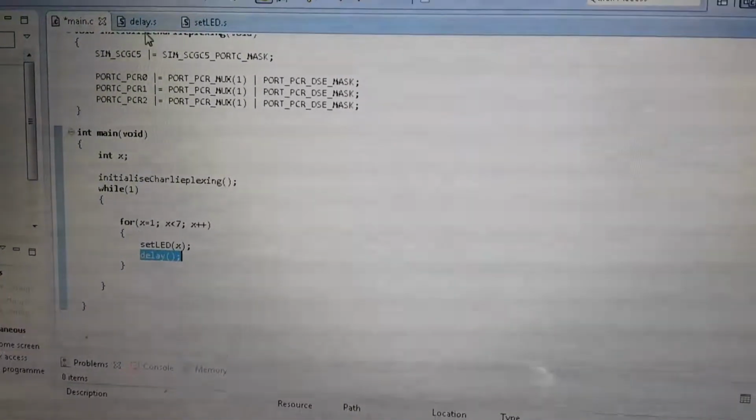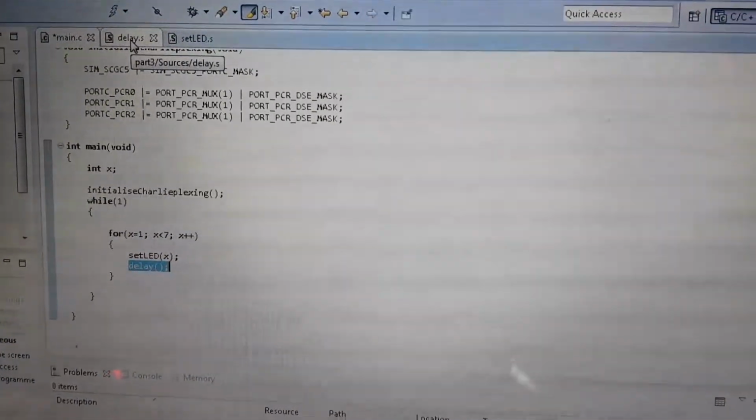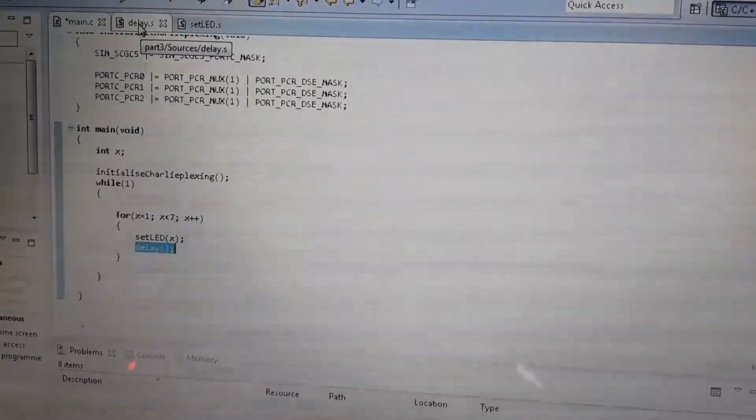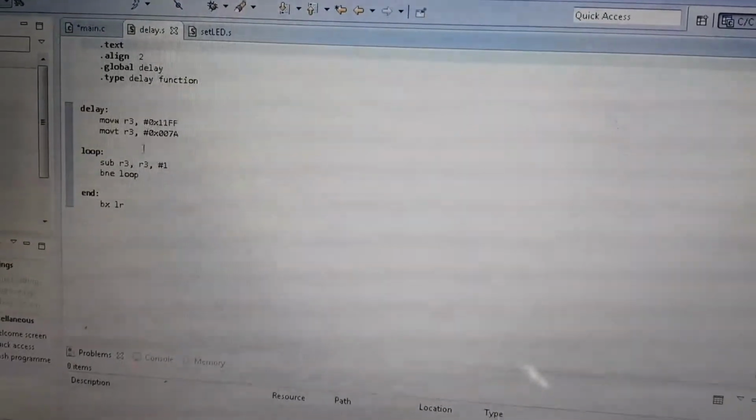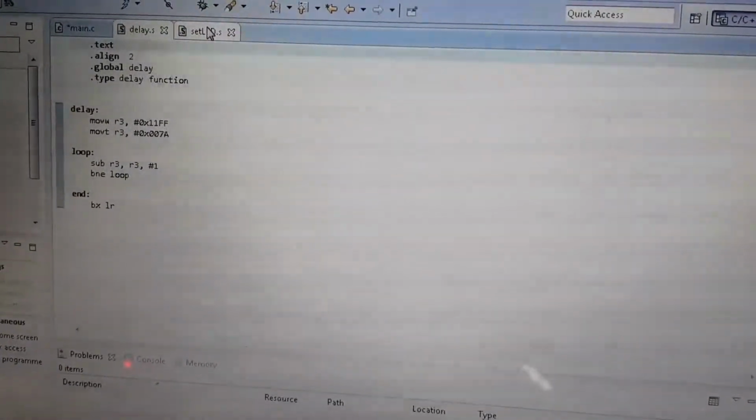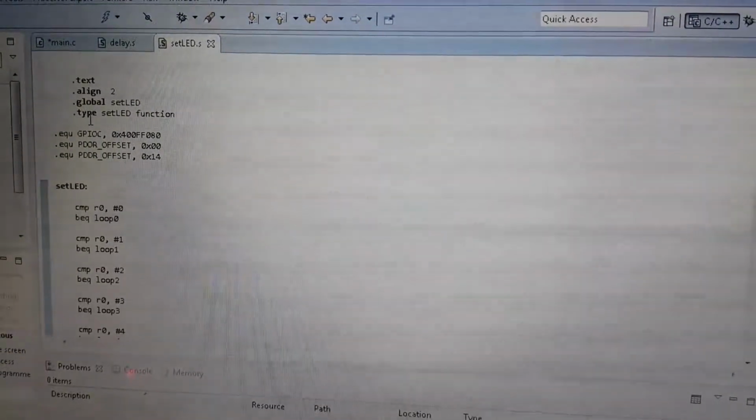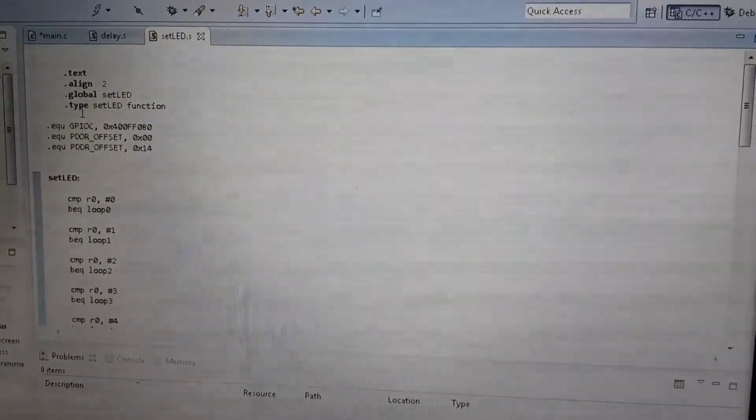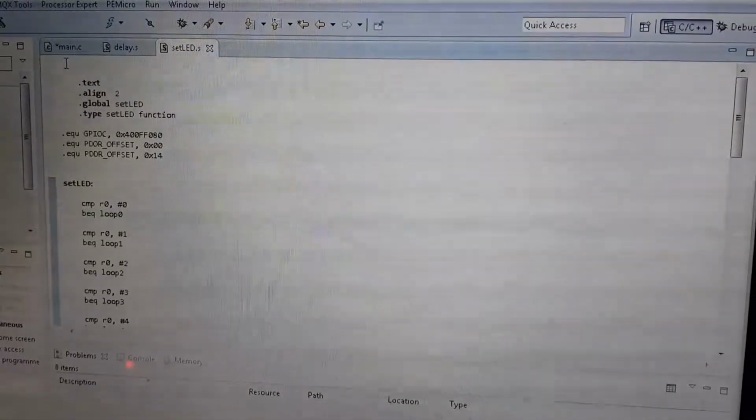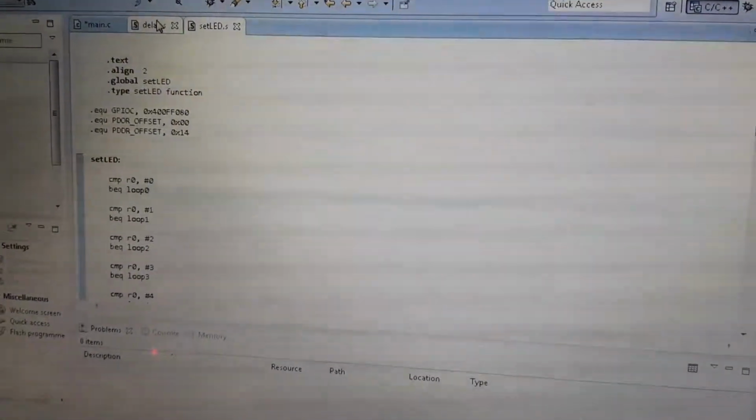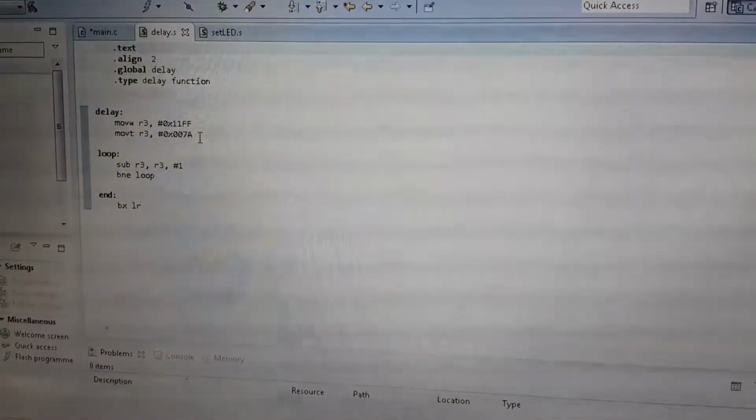Now for my part, for this part 3, I have the assembly. This is the assembly for the LED, which is exactly the same as previously explained by Ifan. And for my part, I just add the delay function in assembly.